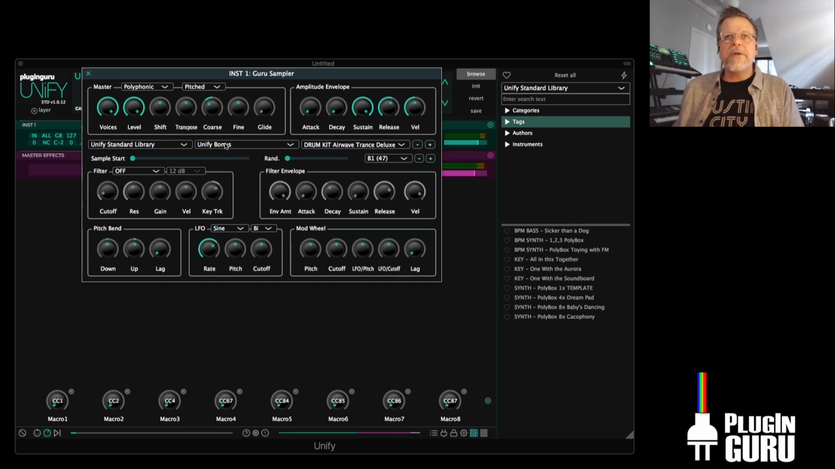Okay, so this ability is really cool. It lets you pull out just one drum sound if you want to cross the whole keyboard. If you want to make a drum kit with different layers inside of Unify, you can do this.